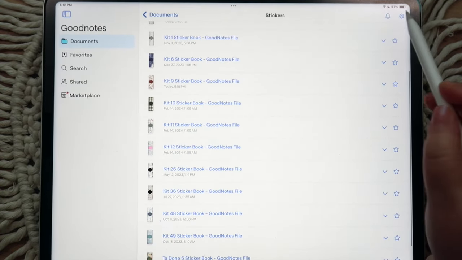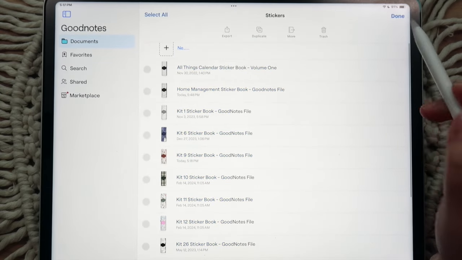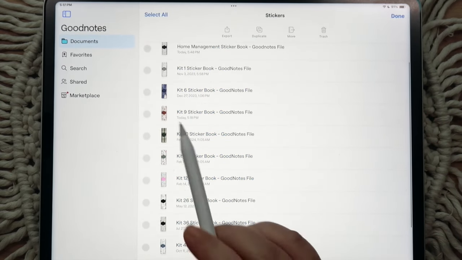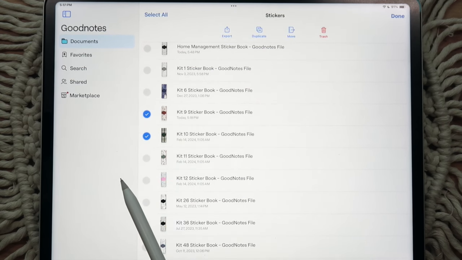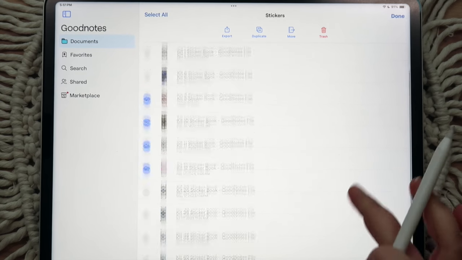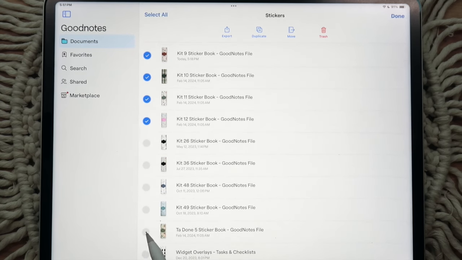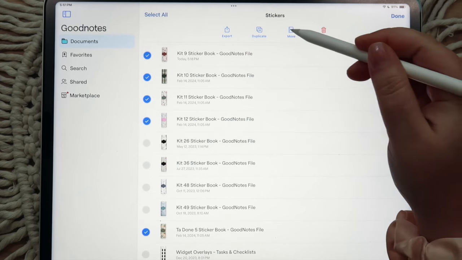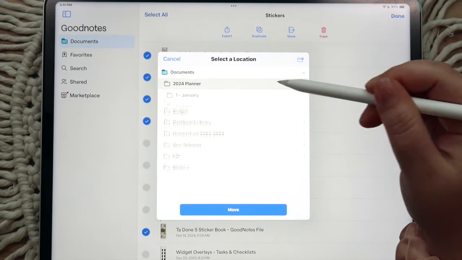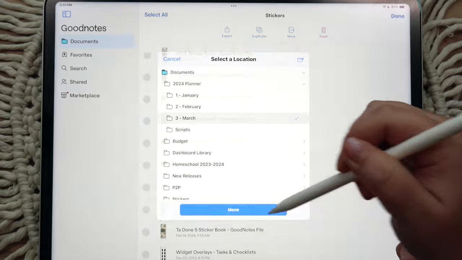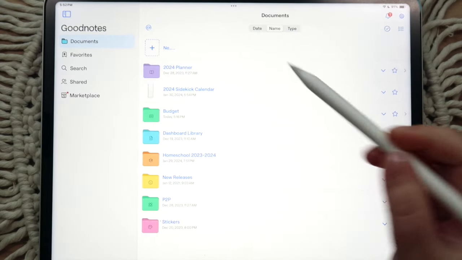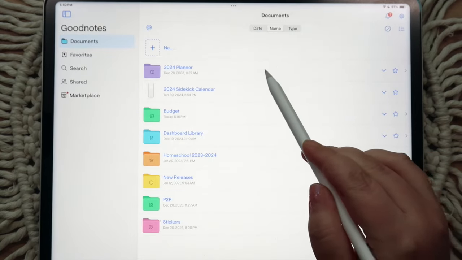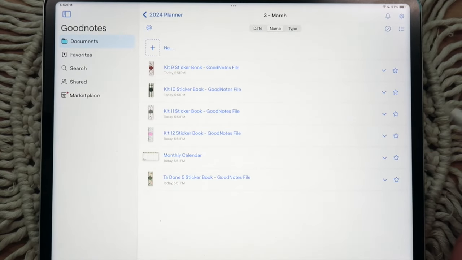So I think I'm going to actually select a couple here of the kits I want to use. So I think I'm going to do St. Patty's. We'll just do all these guys. And then of course the To Done 5. And I'm going to move those into my March folder. Okay. So now all those are in there.